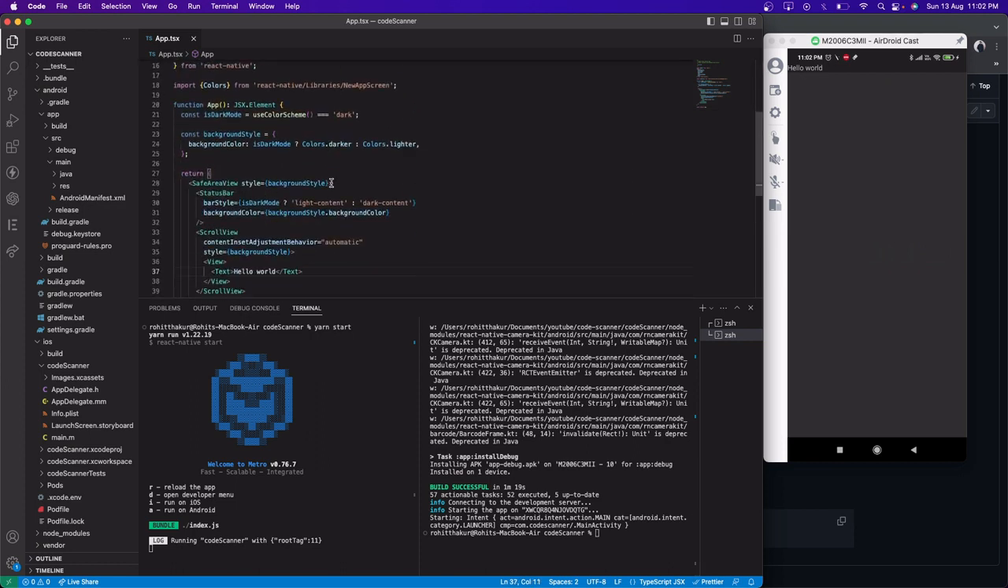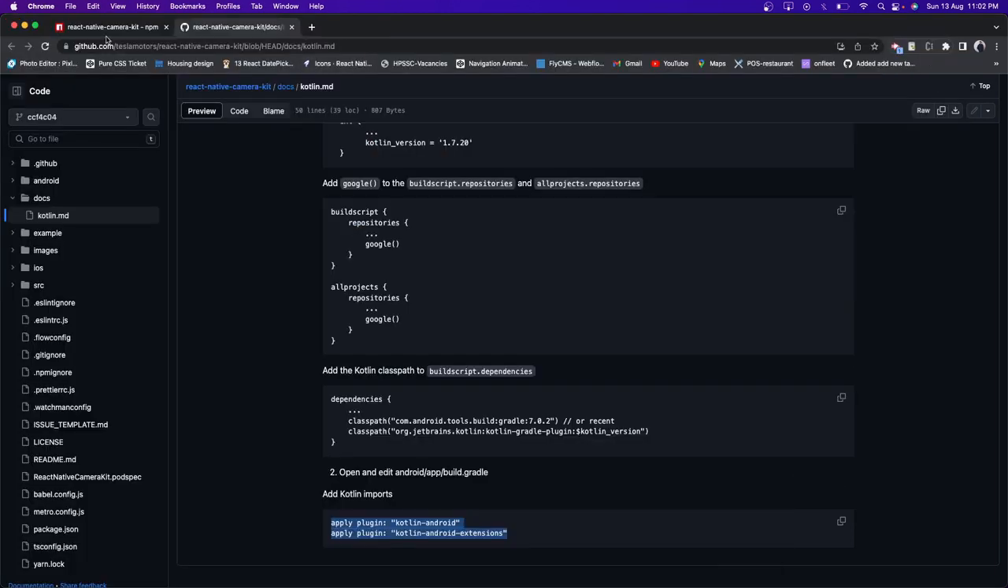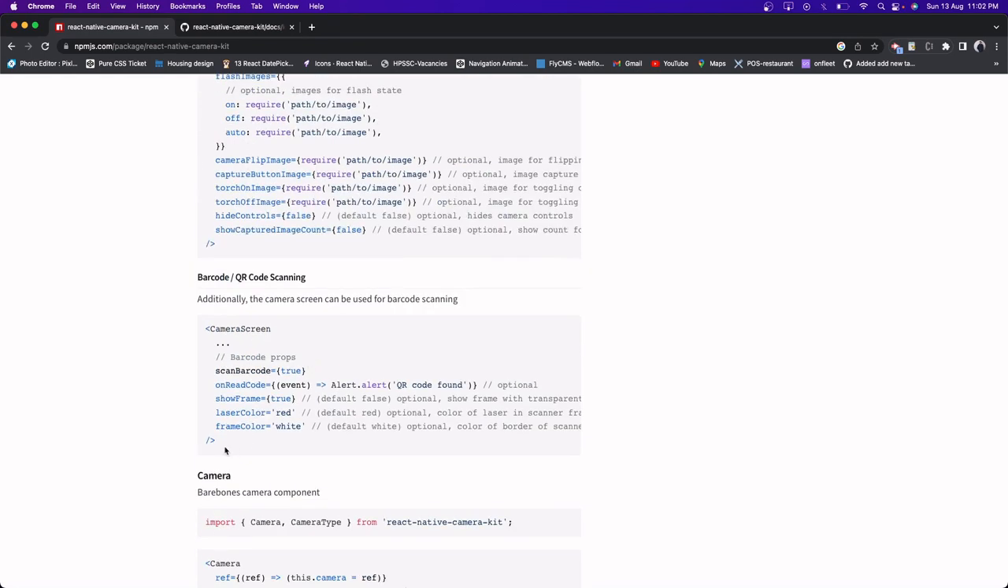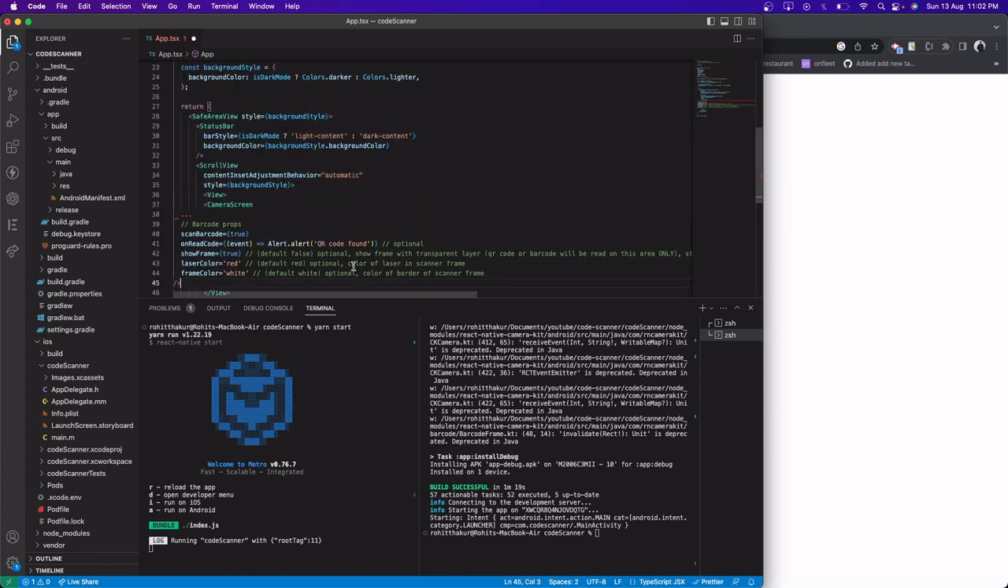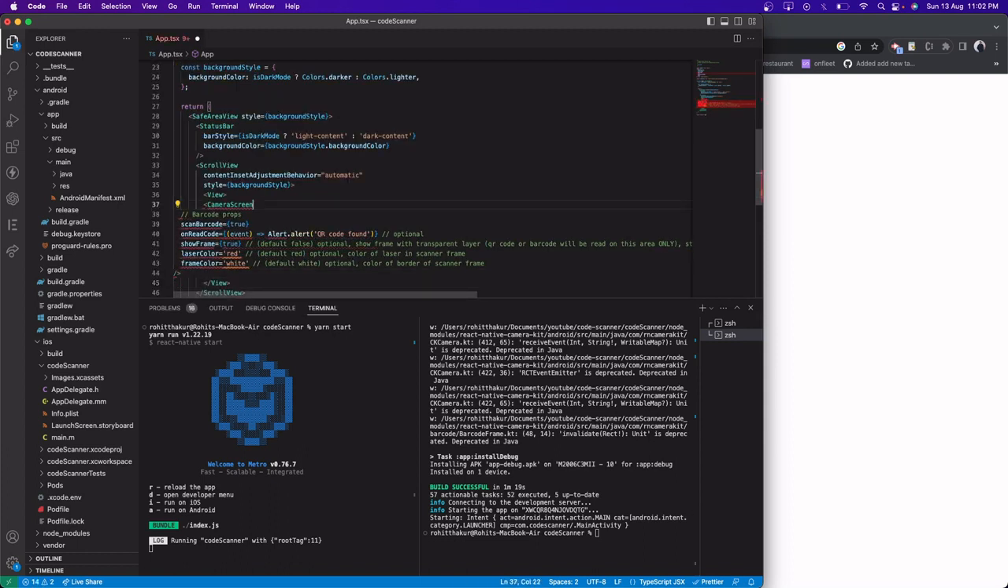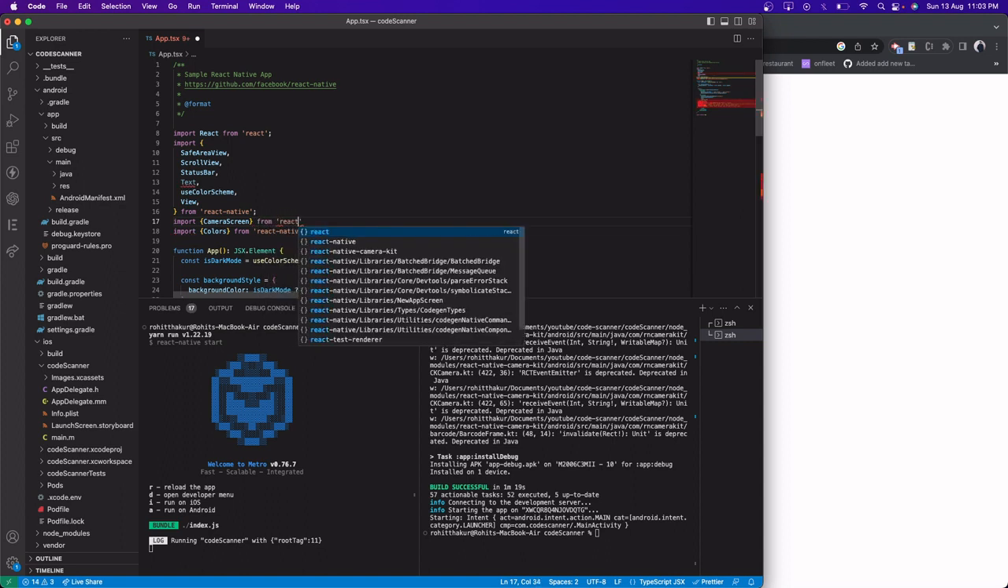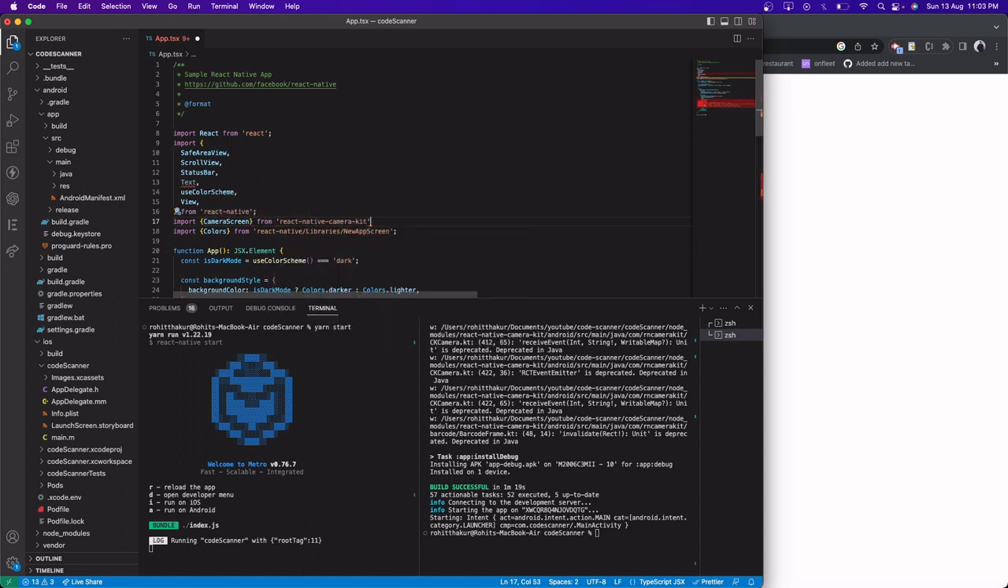Now we have the React Native Camera Kit. Now let's go to the package section. Here you can see you can have a camera screen, but we want a QR code scanner. So let's copy all this part, and let's do the camera. Here we don't need that part. Okay, so let's import this camera screen. Okay, not showing here. Let's import it. Import CameraScreen from react-native-camera-kit.